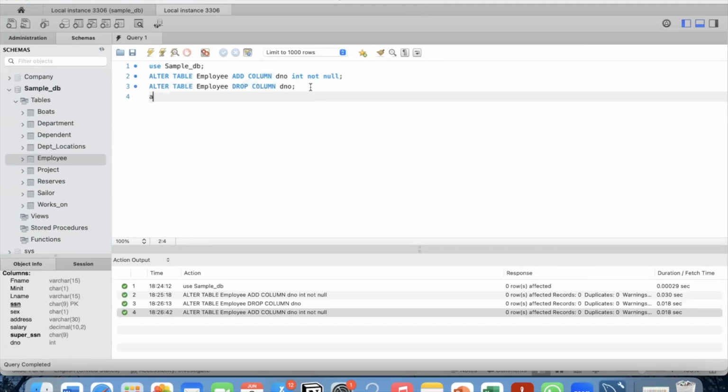So again, let us use the alter table command. Alter table employee. Now I would like to add a constraint. So add constraint. I'll give a name to it. Let's call it DNO foreign key. And the constraint is a foreign key constraint. And what is the attribute? The column is DNO.